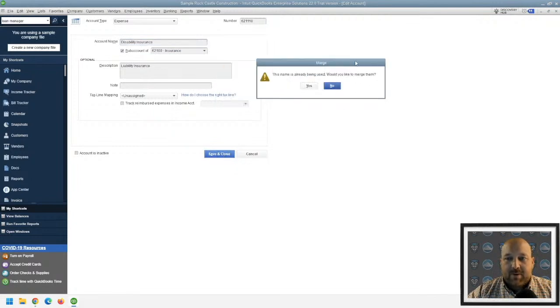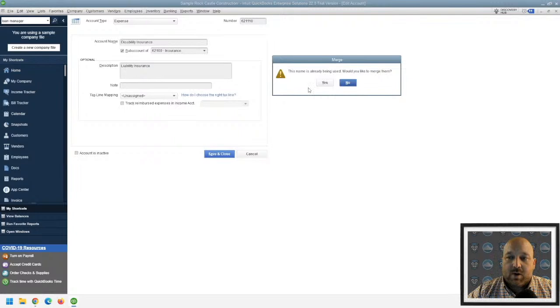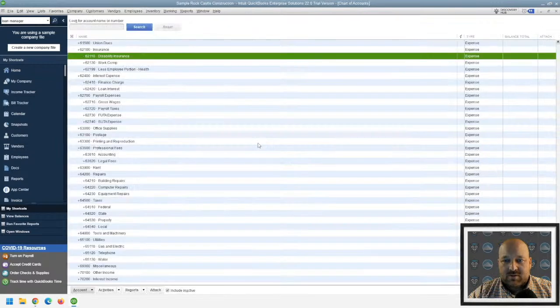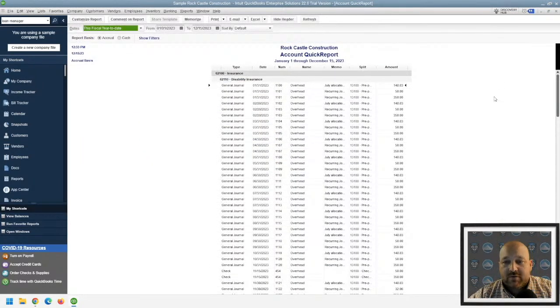And it's going to pop up this thing. It's going to say, hey, this is already being used. Do you want to merge them? And for all intents and purposes, it deletes, in this case, the liability insurance account and merges everything, all those existing transactions historically too, into that one account. Do I want to merge them? Yes, there we go. And so now they are merged into one. Okay. And so now that one account has all of the historical information for both accounts in one place. Okay. So that is how that works.